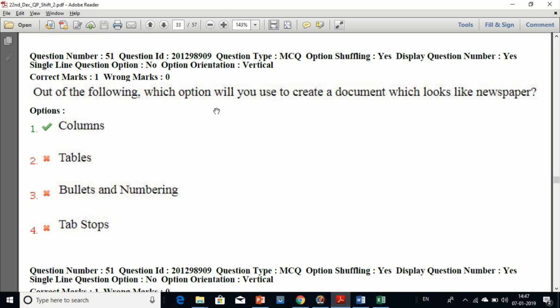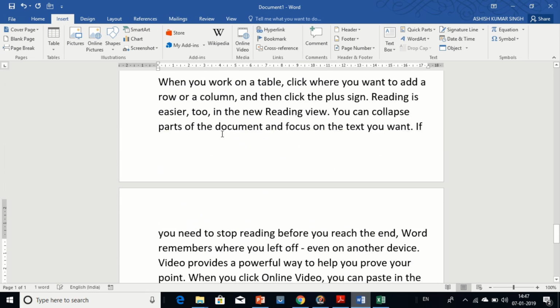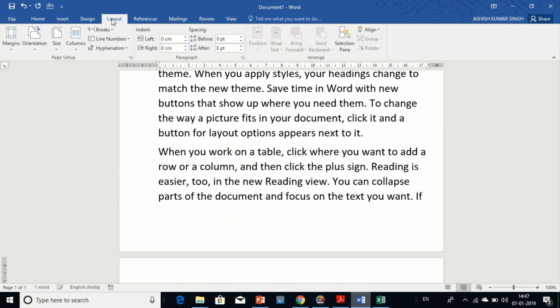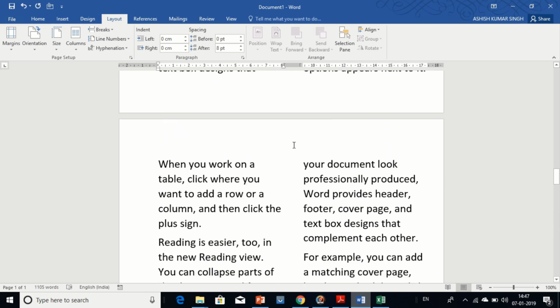Out of the following, which option will you use to create a document which looks like a newspaper? We use the column, as seen in Word. If we use =RAND(), 10, 7, and if we come to the Layout tab and use Columns, like 2 columns, our document looks like a newspaper. So what do we use? Column.